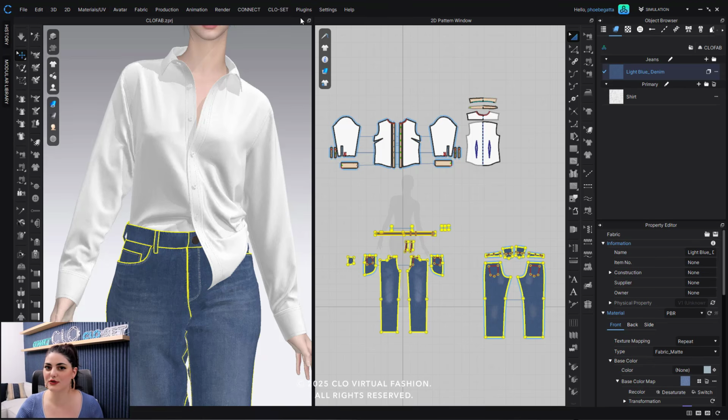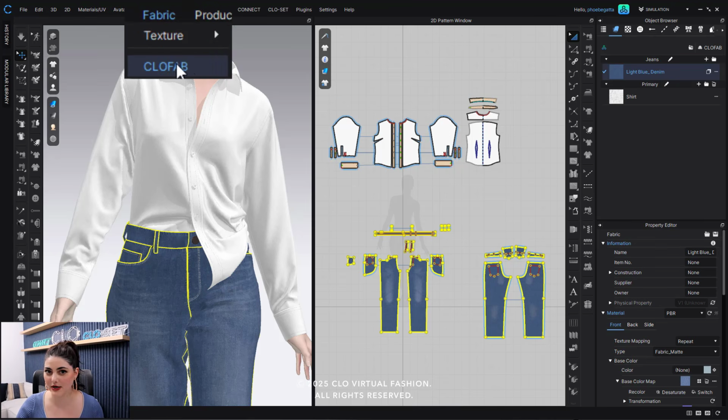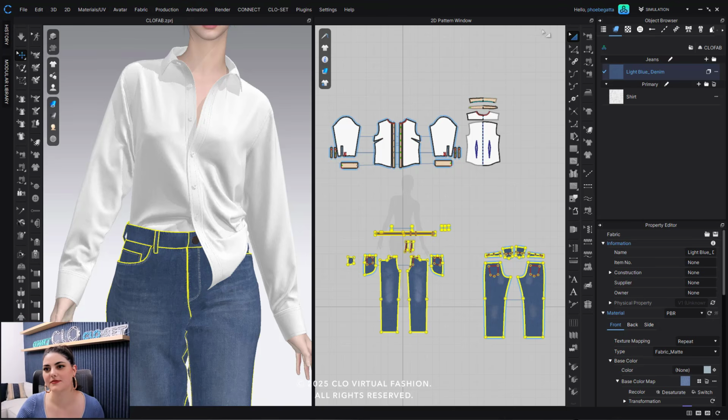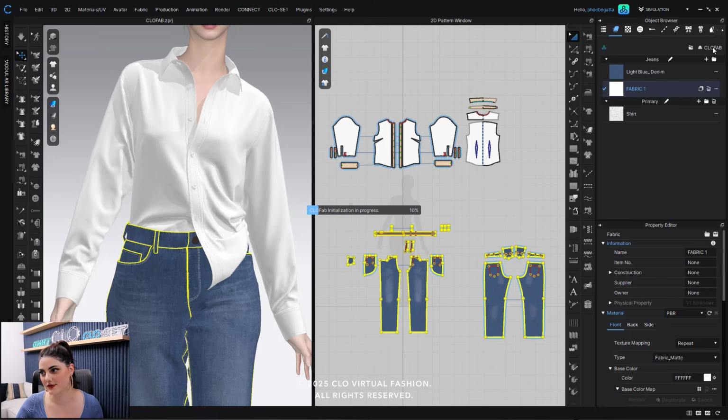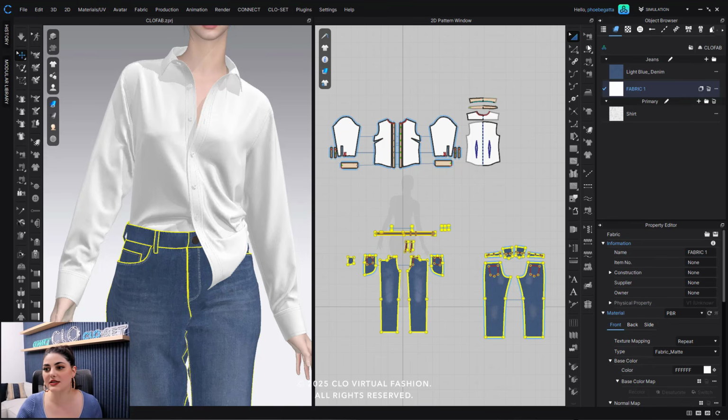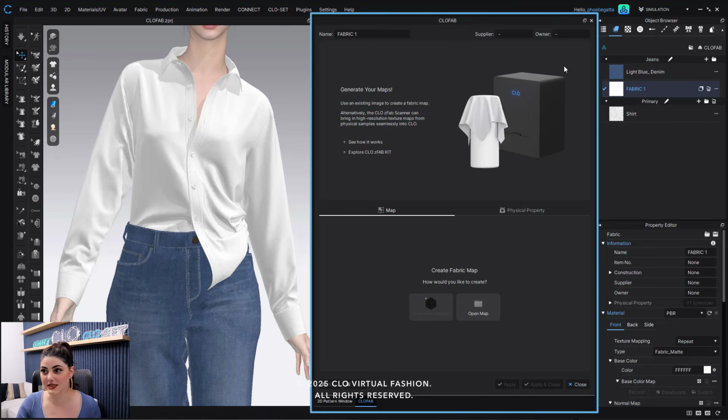Or you can also go all the way up at your top toolbar and go to Fabric and then hit Clofab, and then you can get to it here. My personal favorite is the button right here that says Clofab. So I'm going to open this up. What you're going to see is another fabric is going to be created in your object browser, and the Clofab window is then going to come up, just like so.